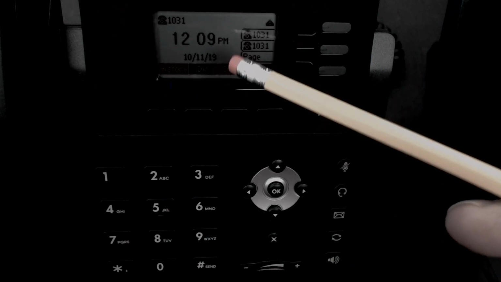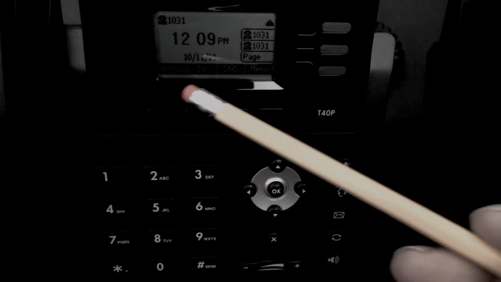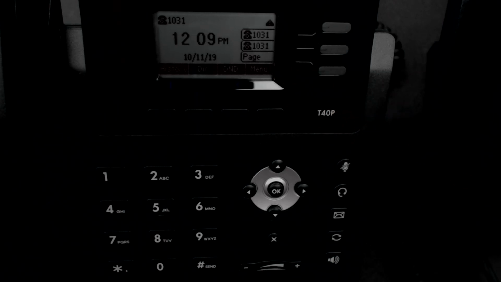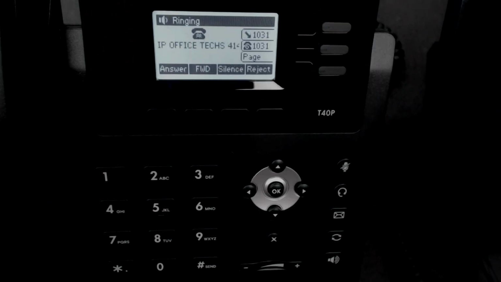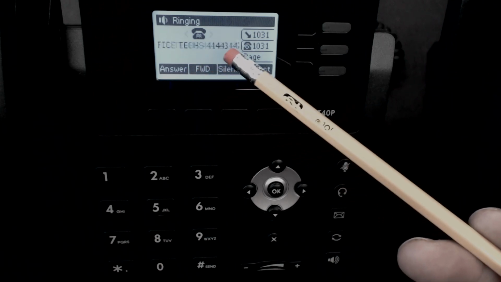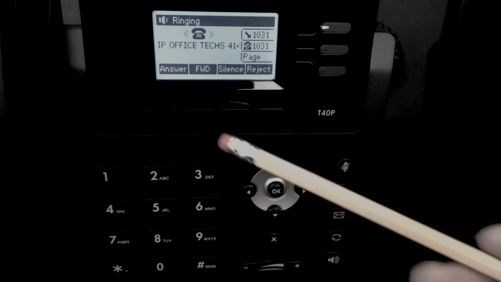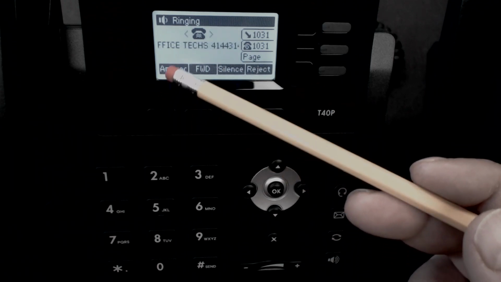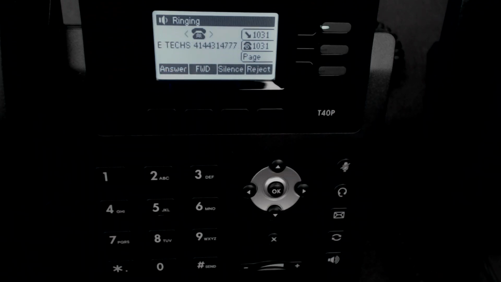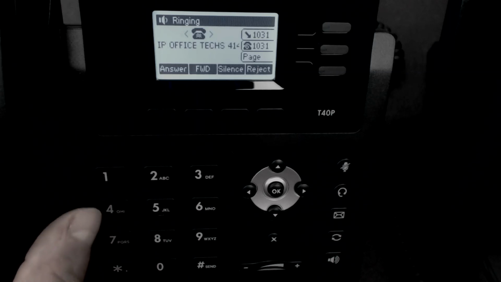We also have the date and the time, and some other functions that change under the screen depending upon what we're doing. Let's receive a call coming in from the outside world. When a call comes in, we'll note that we have the caller ID name and the number coming in. To pick up the call, we can press the speaker button, we can press answer, which is the button under the answer key, or we could lift the handset. Let's pick up the handset.